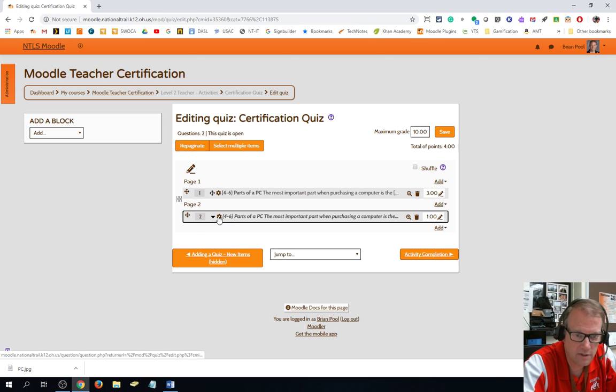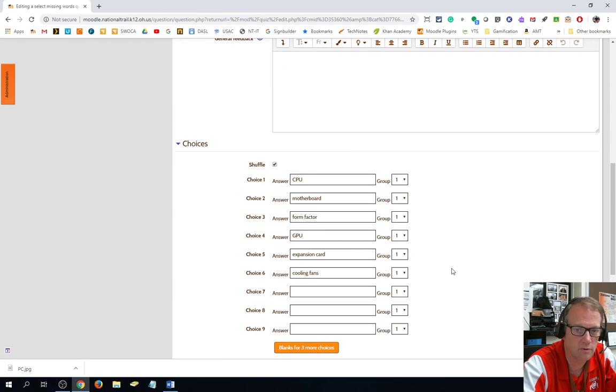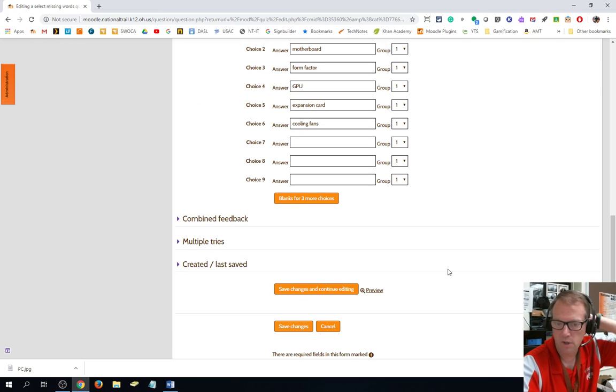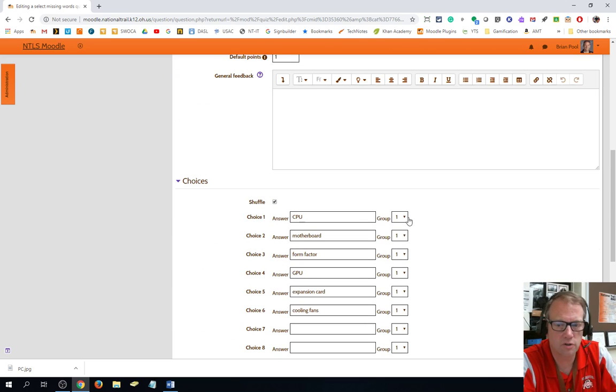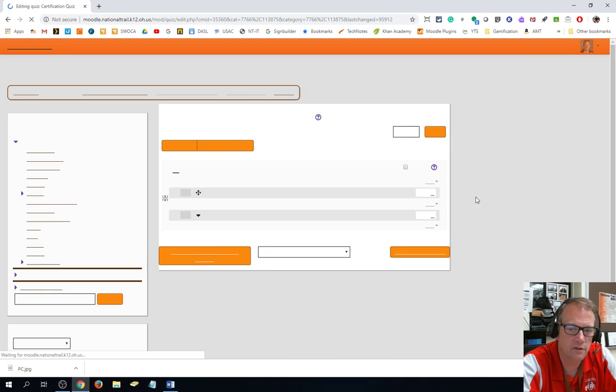By the way, I didn't quite set that up right. I'm going to go back to settings. I forgot to go down here and say shuffle, and if I don't do that, then it's just going to be right in the order of first, second, third. So I got to make sure I do that. So on both of these, you also saw that there were groups here that they could choose. And let me show you what the group really does in this kind of question.